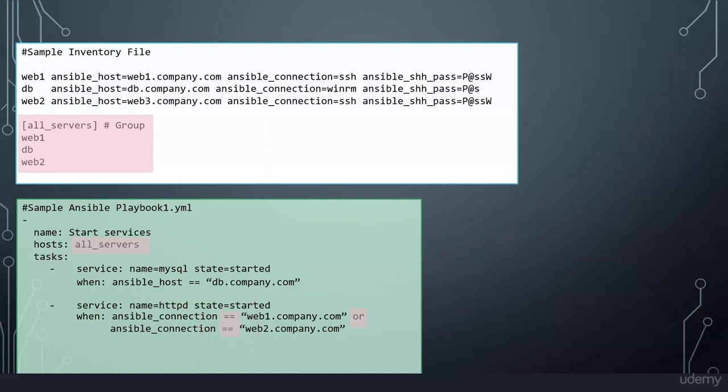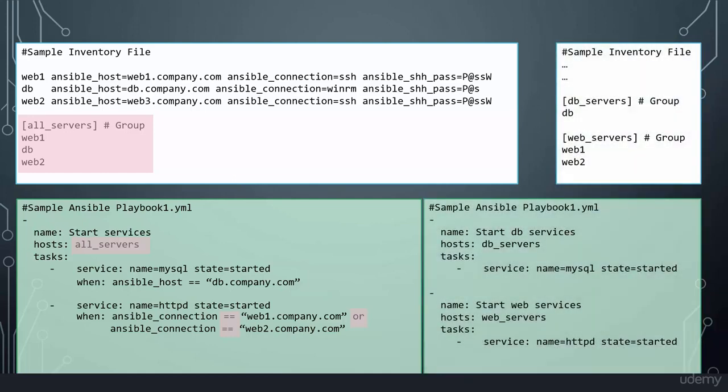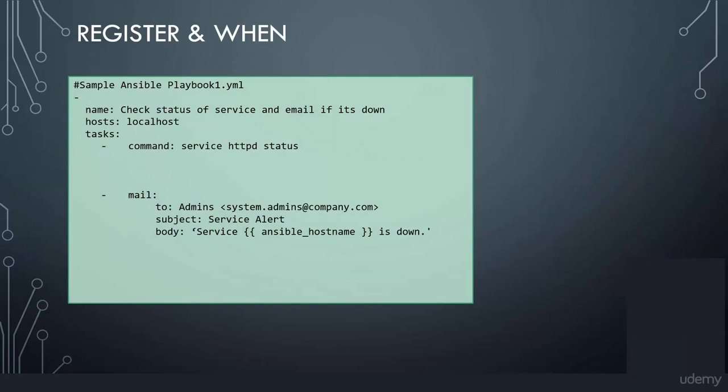Also remember, this is actually a bad example. If you really wanted to do something like this, the right way to do it would be to group the servers into separate groups called DB servers and web servers and run separate plays for each group of servers. That way it's a lot cleaner and more Ansible-like. Let's look at another example.